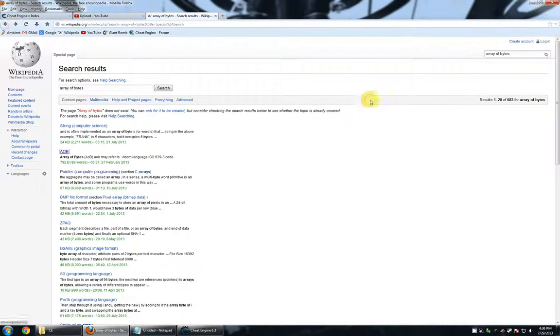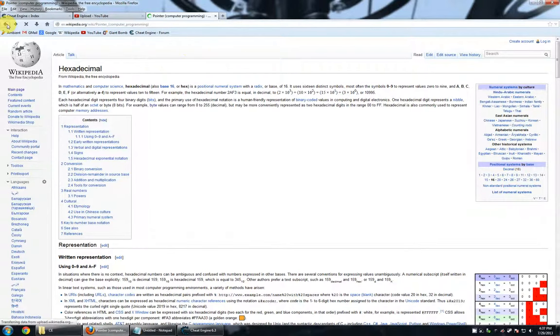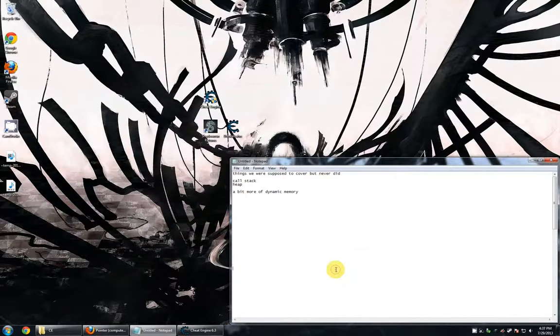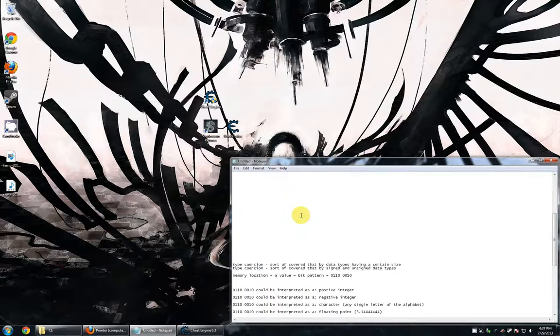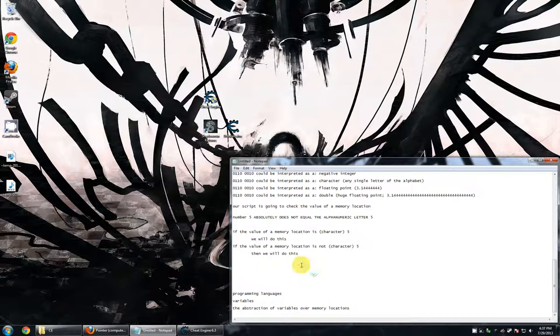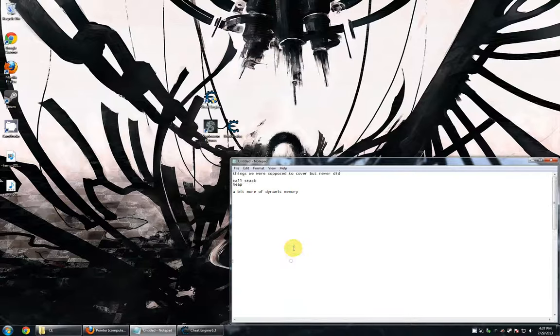But the point that I'm trying to make here is that when we start getting into pointers and things like that, as I mentioned in an earlier video, you're sort of implicitly agreeing that, yep, I'm on board with complicated concepts such as type coercion, memory locations, bit patterns, signed bits, characters, strings, floating points, doubles, the value of a memory location, variables, and their abstractions over memory locations, which is just a fancy way of saying variables.